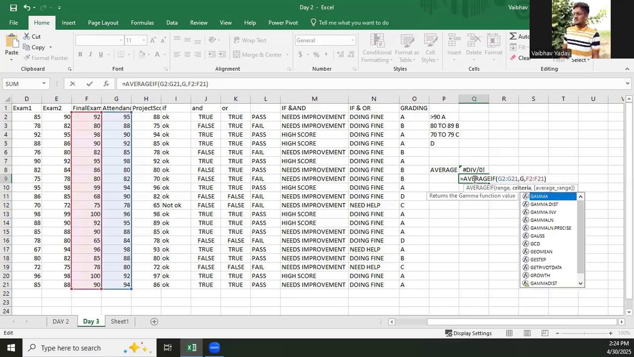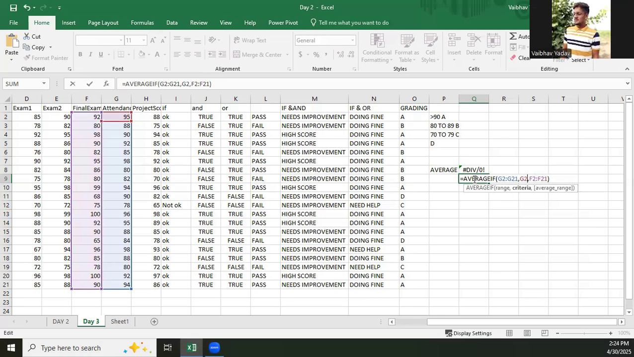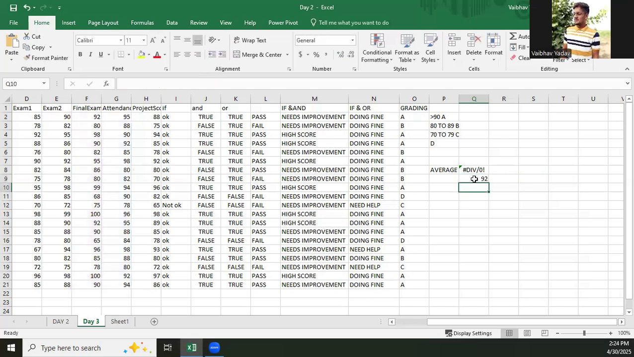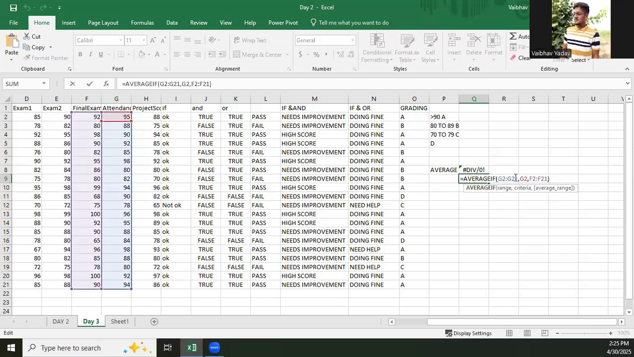Now let's check for only the one value, which is G2. Let's check. Do we get the answer? Yes or no? It is because G2 is more than or equal to 85 in the criteria. That is why for the rest it would be 0. Okay, so now I think it's clear.